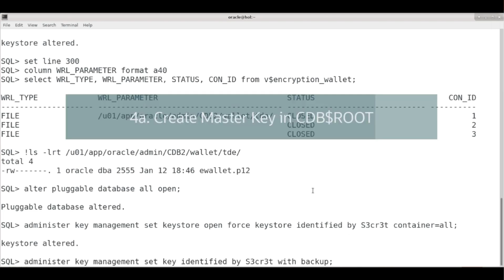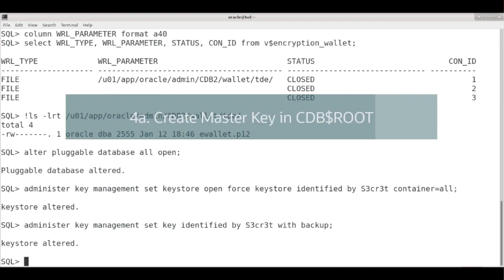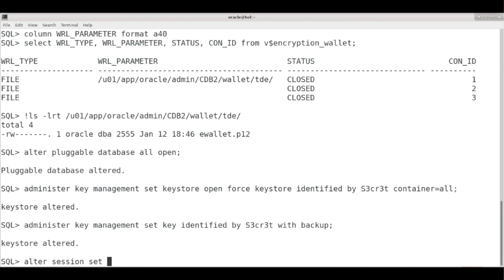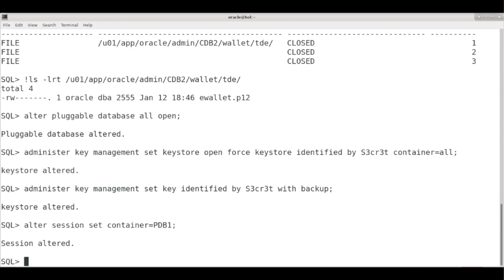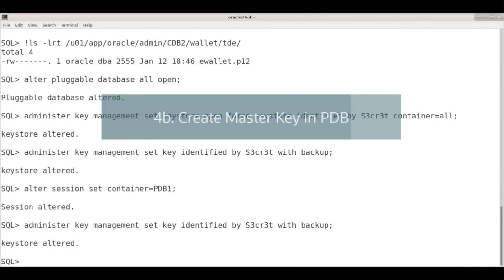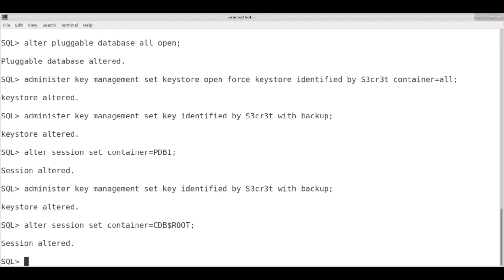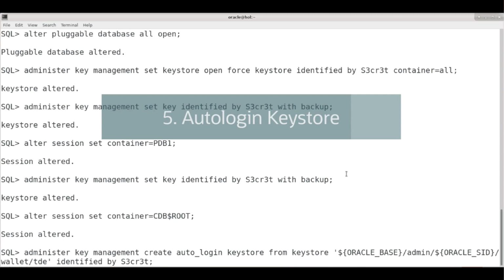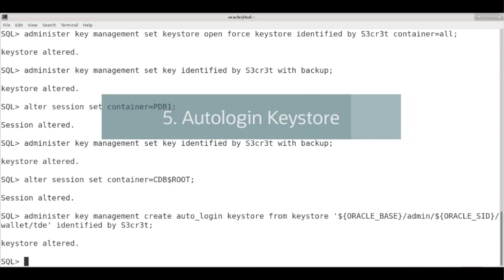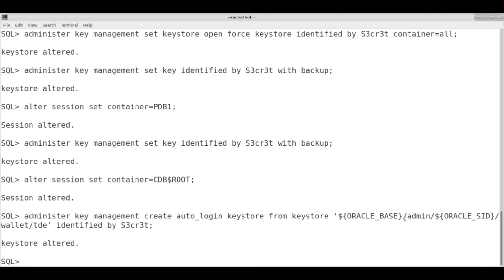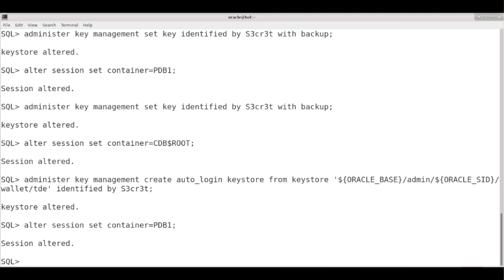And the fourth step is now creating a master key at first in the CDB$ROOT. And then I switch to the PDB. So alter session set container equals PDB1 in my case. And I create the master key in the PDB. Same command here. Going back to the root container, what I want is the keystore auto login ideally. Not everybody wants that, but it makes our life here easier. So administer key management, create auto login keystore, go back to the PDB.